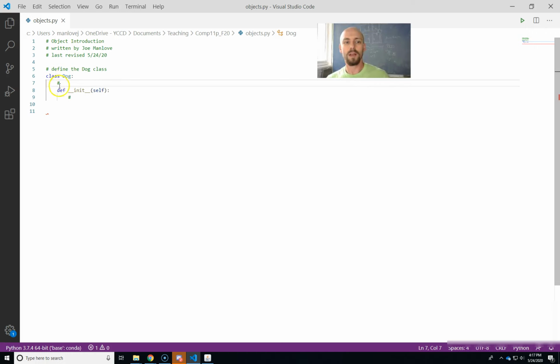Okay, so now this first thing looks like a function definition, right? Because it's def, and then it's this funny init, and then there's a self and a colon. If I was approaching this from my perspective of functions, I would say this is a function whose name is init that takes a self as an argument, whatever a self is. So init is the initialize method.